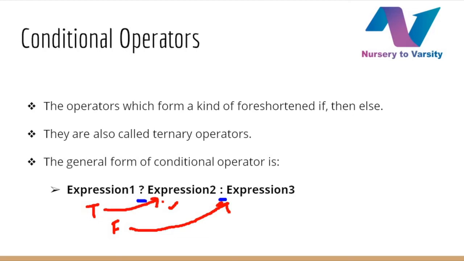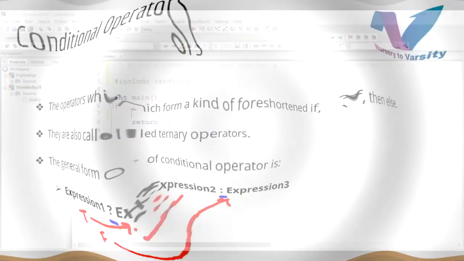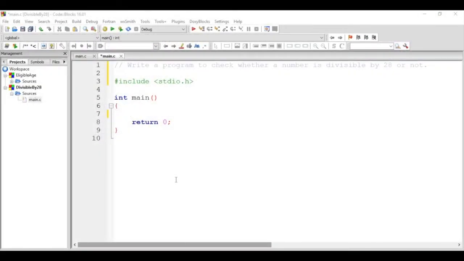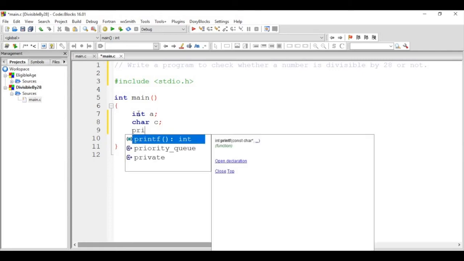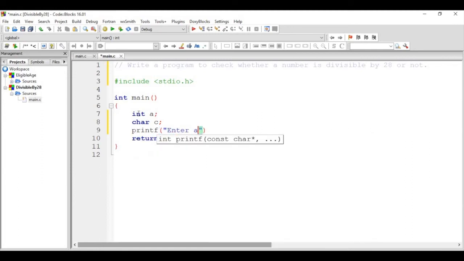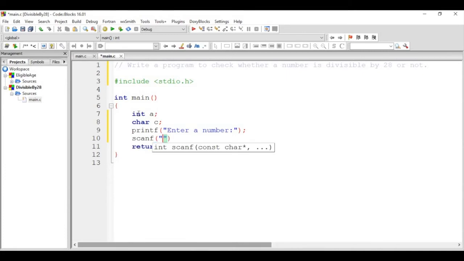Okay, so let's understand this concept with a simple example. Write a program to check whether a number is divisible by 28 or not. So we'll just write the main code to understand this conditional operators concept. int a, char c, printf enter a number, and scanf %d, ampersand a.